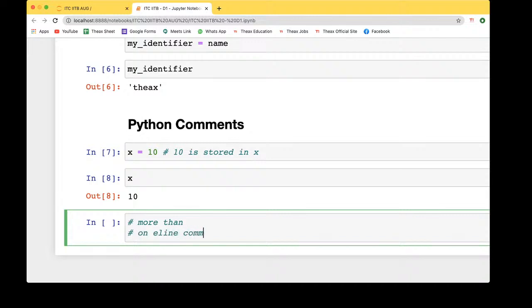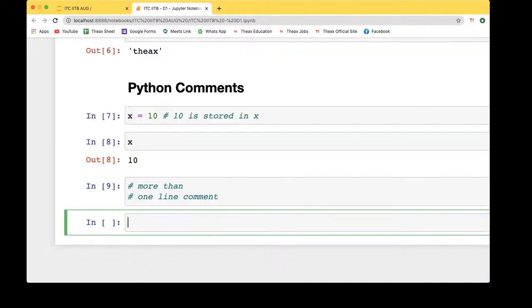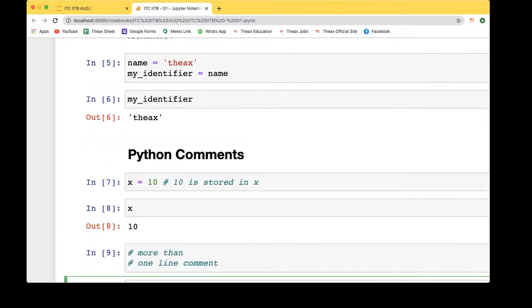More than one line comment is a multi-line comment. Next up, Python variables. Variables are nothing but reserved memory locations to store values. Like x, or an identifier, the name. These are nothing but variables which store some values for you. This means that when you create variables, you reserve some space in your memory.